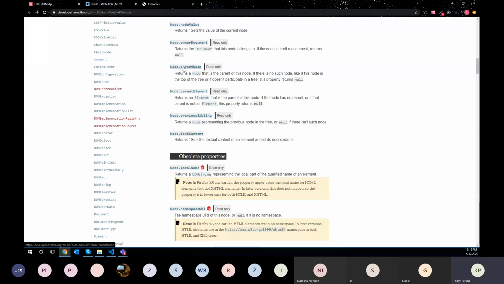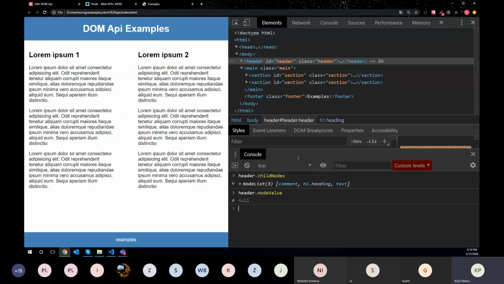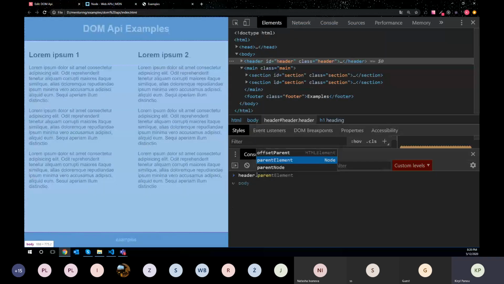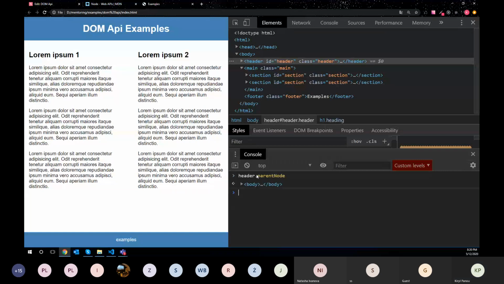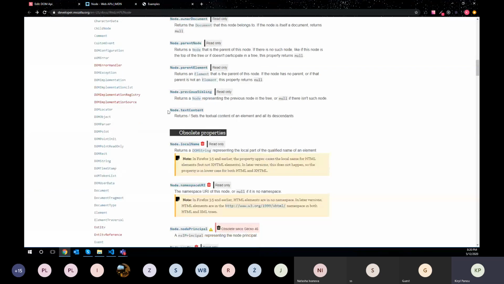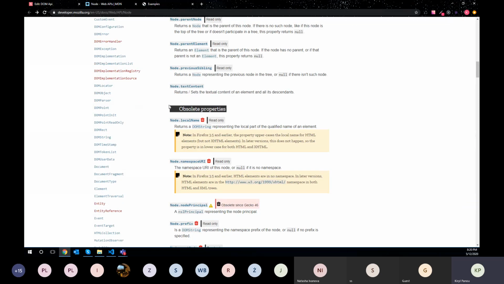On the document, parent node, you will need it, and also the parent element. Let's check our header. Header parent node. It's a body. Let's check parent element. It will also be body. Previous sibling. It's like the next sibling. If for the node there is no previous sibling or next sibling, it will return null.